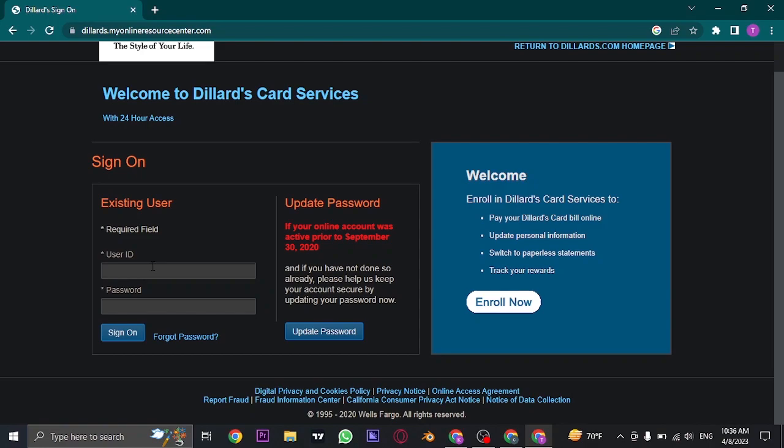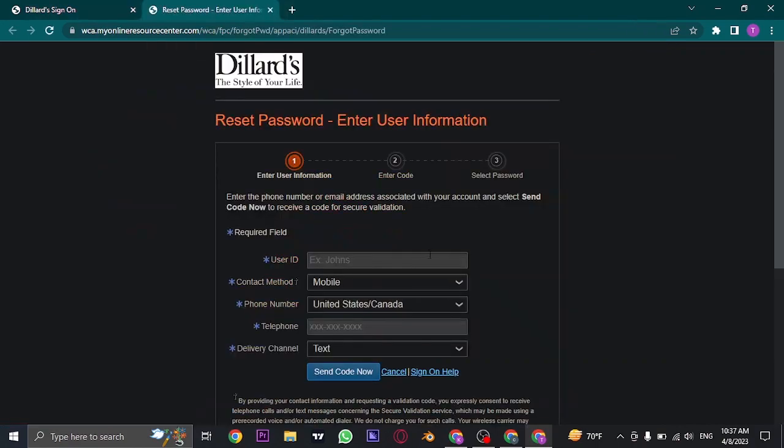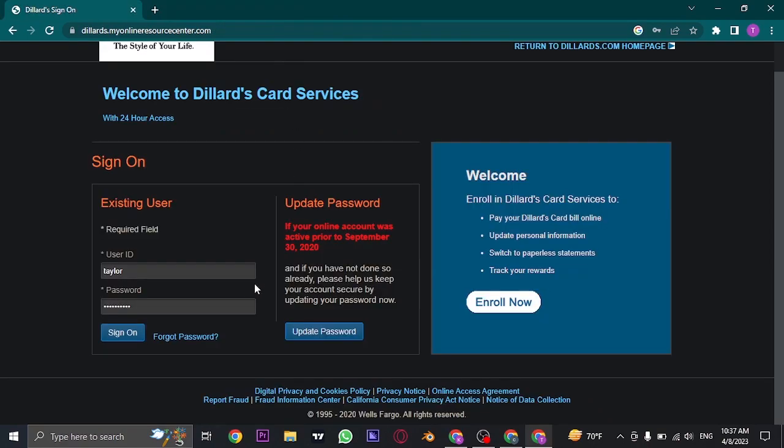In these boxes given, you firstly need to type in the user ID of your account. And in the second box, you need to type in the password. If you don't remember the password to your account, you can click on the forgot password link, and you can follow these steps to successfully recover your password. If you do remember it, you can type it in. And after you typed in both of these information, you can click on sign on. And as easy as that, you'll be successfully logged in to your Dillards credit card account.